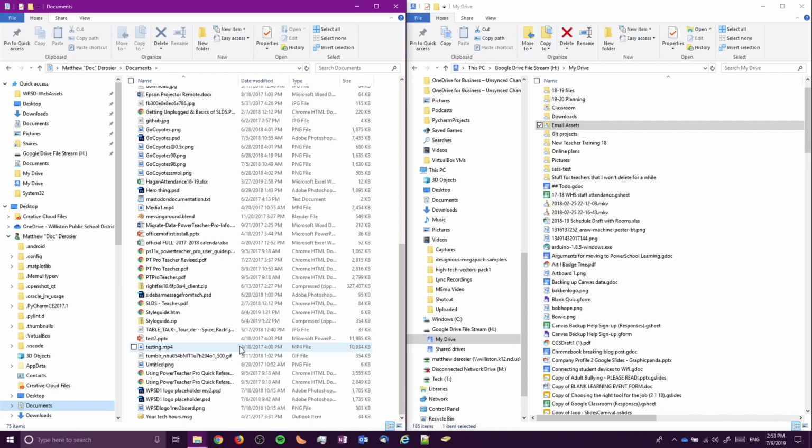So hopefully that's going to be helpful for you as you learn to use Windows File Explorer and Google Drive File Stream together. If you have any questions, please let me or any of the tech department members know, and we'll try and get you sorted out as best we can.